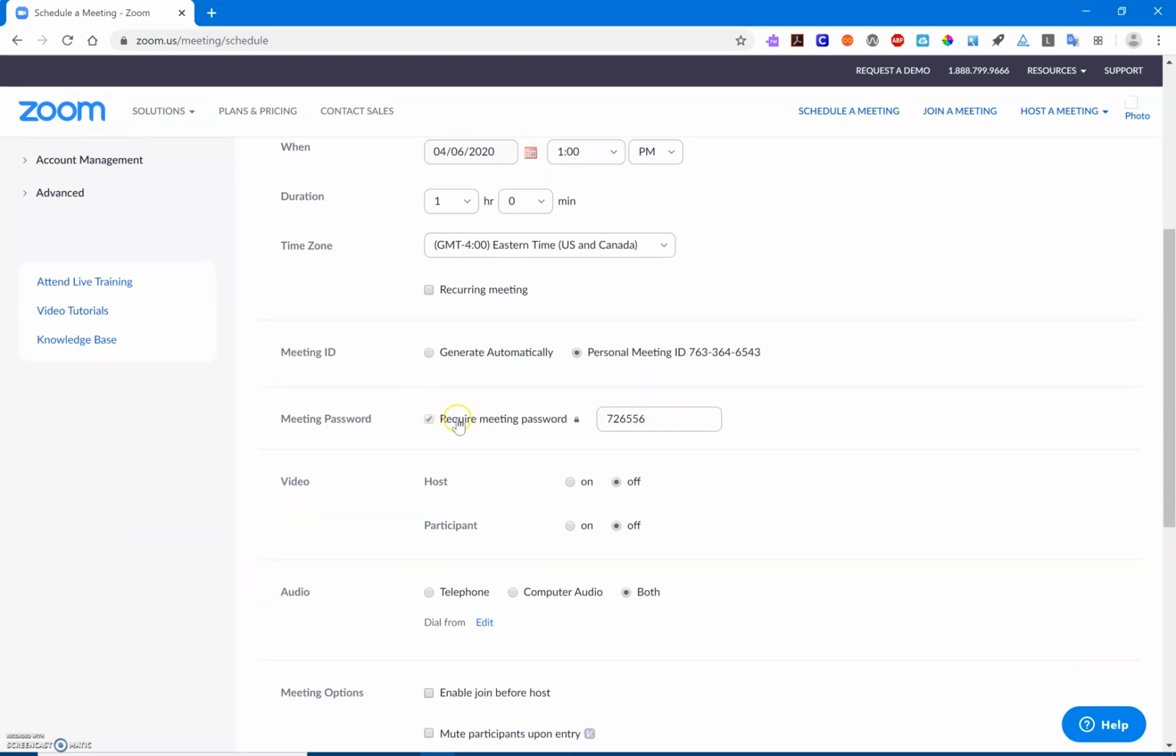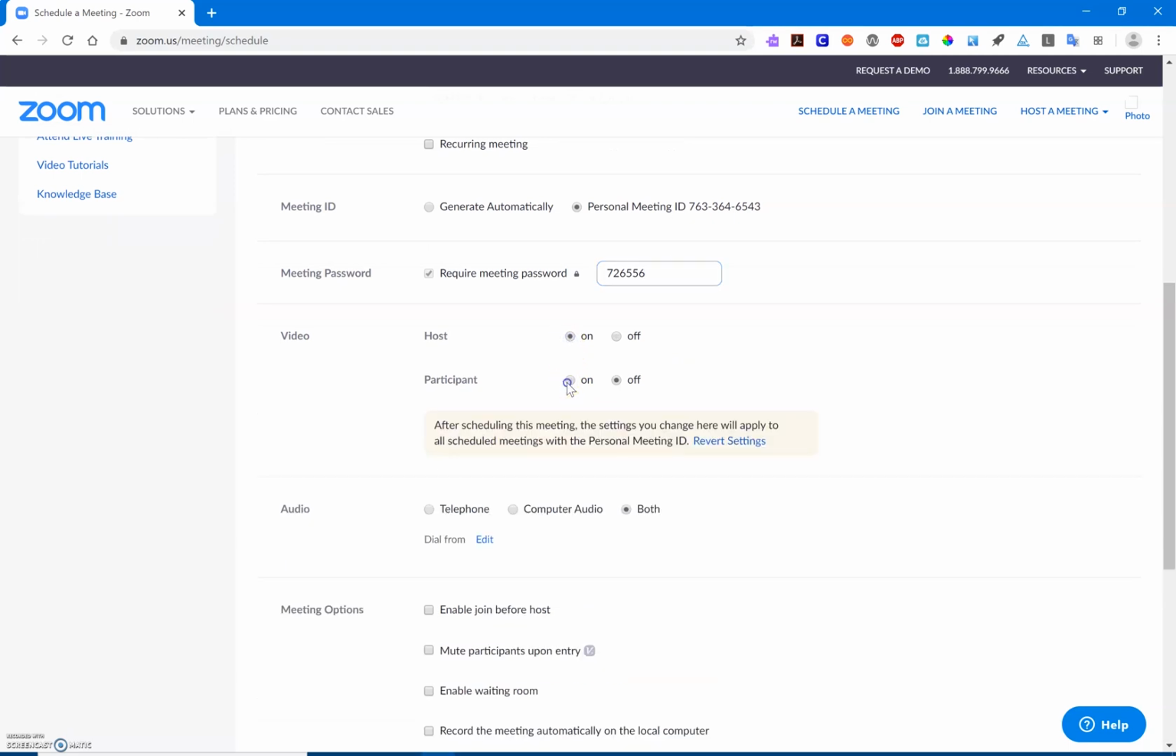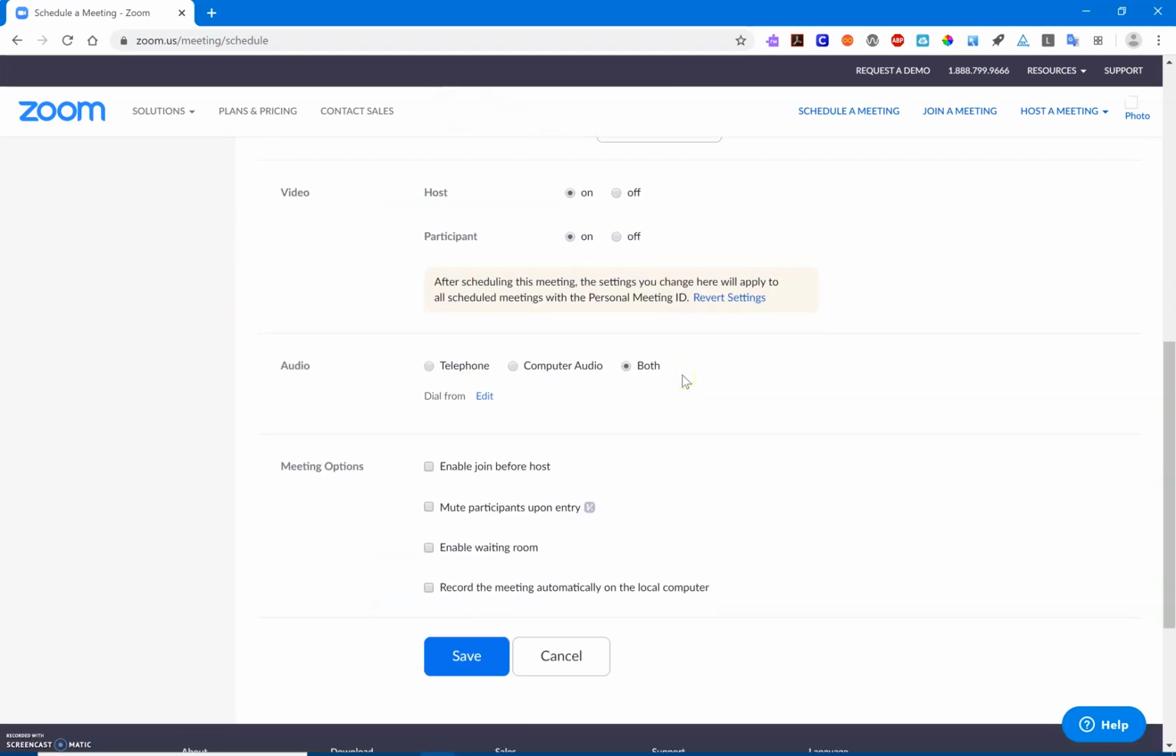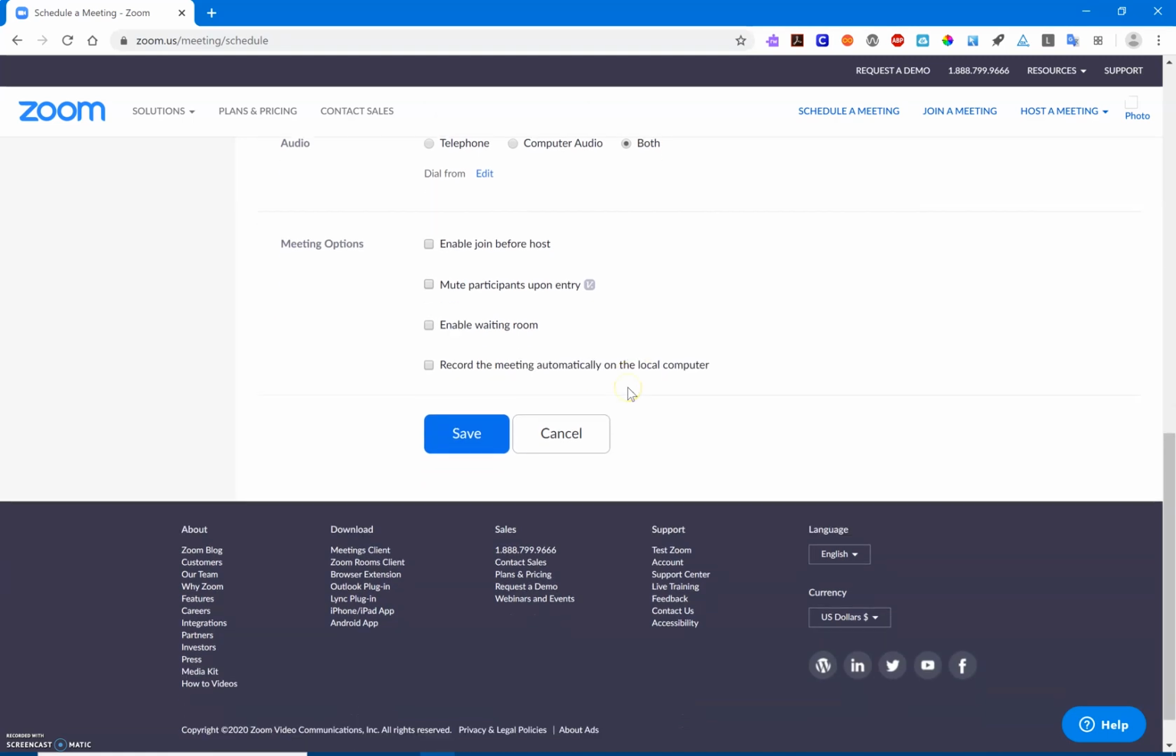We also require everyone to have a meeting password. This is right here. This is a six-digit number. You can create your own if you wanted to make your own password, or it will generate one for you. Video, we're usually using host video and participant video. Audio, we're usually doing both, just in case we have those learners that are calling in on the phone through Zoom.